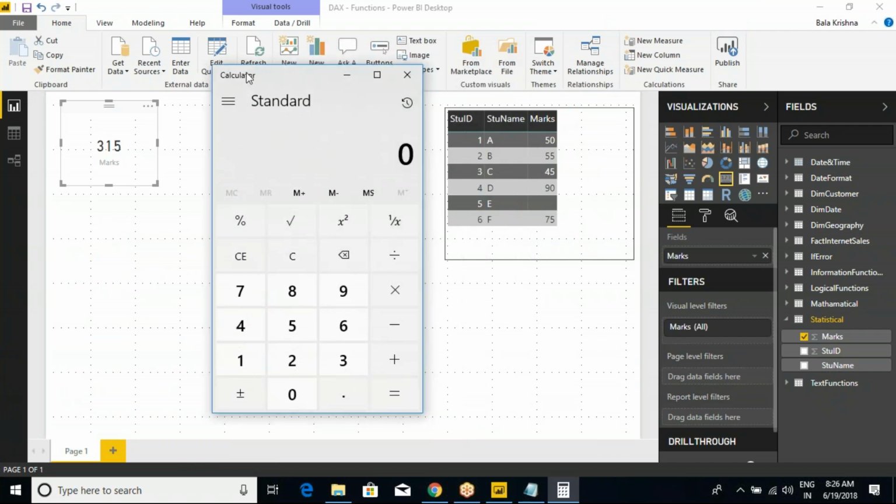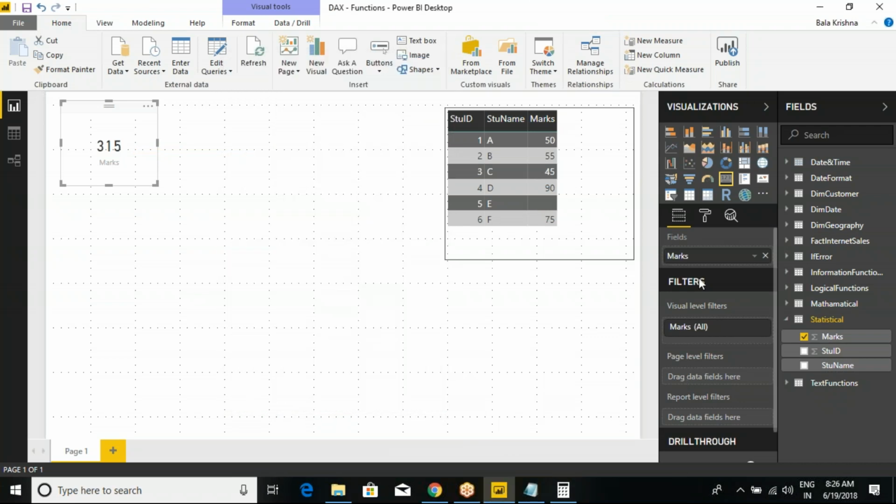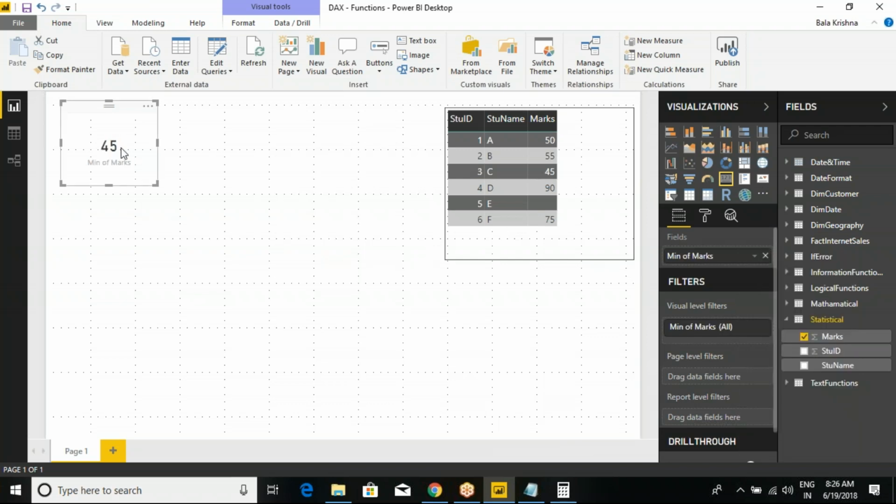So let me do it in one time activities. The first value is 50 plus 55 plus 45 plus 90 plus 75. This is what the value is showing, 315. That is what by default, if you see the field here, right click on this, it is going for the sum. Let's say if the customer asking, I don't want sum by default, can you go for the minimum value? Just change it. See now, the minimum is showing 45 value.